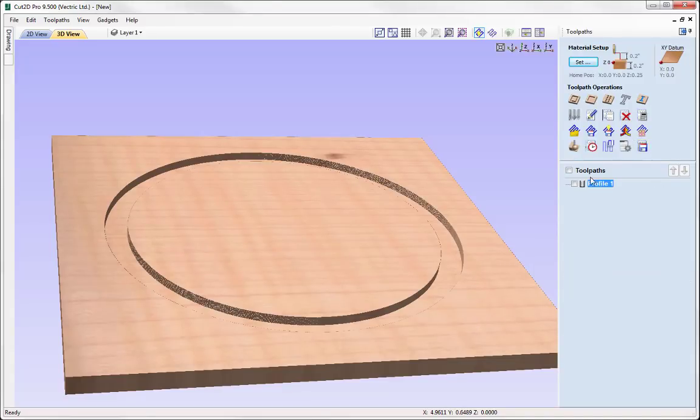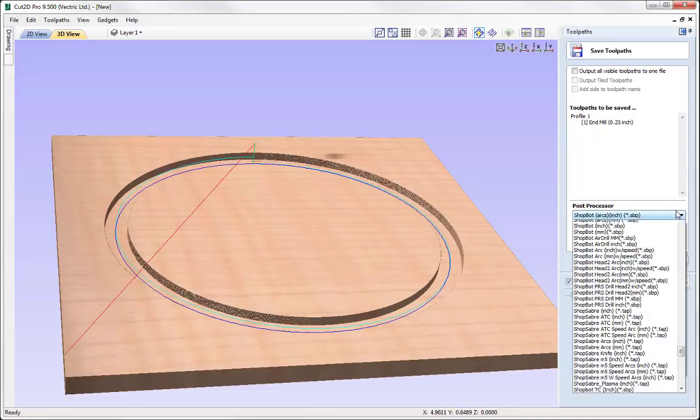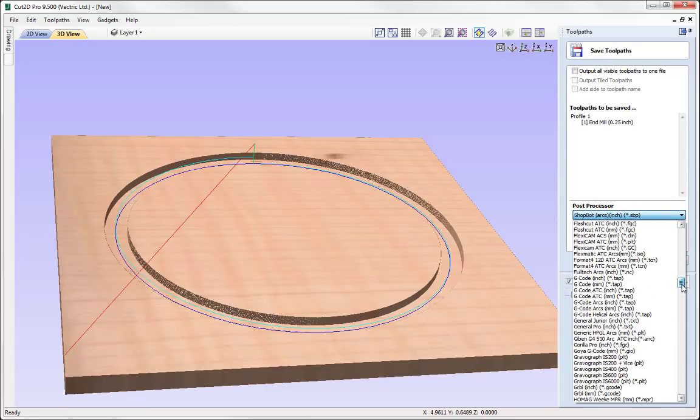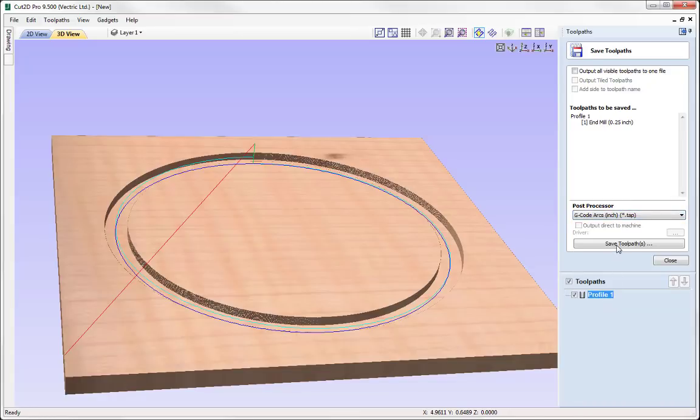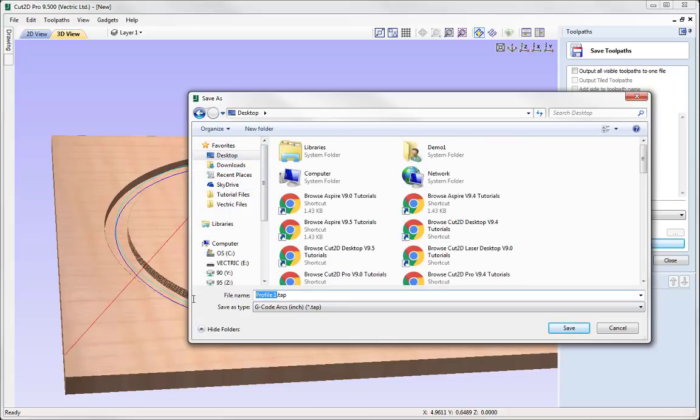So let's close out of that form now and go to the Save Toolpath function, and I'm just going to select the standard G-code option. You can see here that we've got G-code arcs and G-code helical arcs. So I'm going to select the G-code arcs here, and we've got the arcs in inch, and I'm going to save that onto the desktop, and this is going to be called no arcs, and we'll save that.